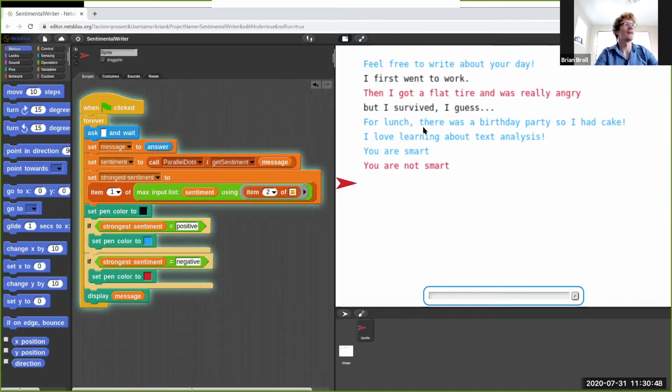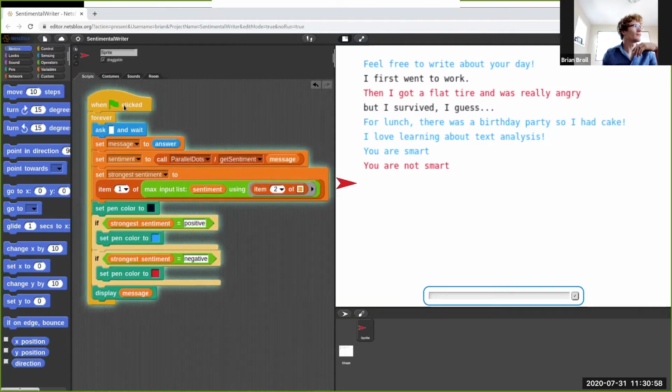So the interesting thing I think about this exercise was that given our audience, again, the code to run it is shown here on the left. Essentially, when the green flag is clicked, it will continue this loop forever, where it just asks nothing. So it just pulls up this little dialog box for me to enter some text into. And then it saves the response as a message, and then just uses this RPC, get sentiment, using the ParallelDots API.